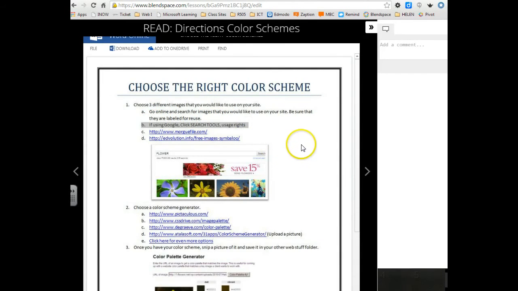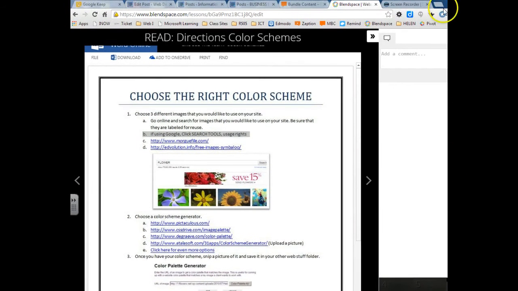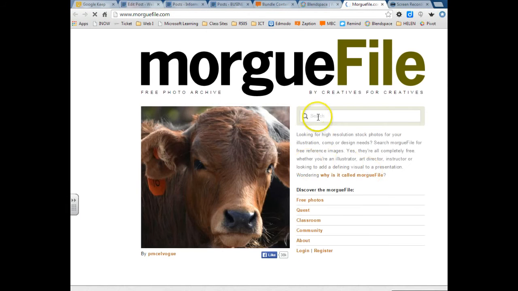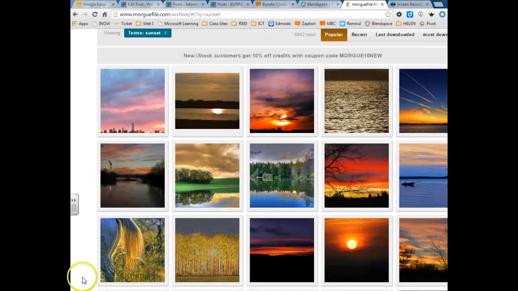Again, when you're searching for these tools, you want to make sure that you have the rights to use them. So one option is you can use Google's search tools. We also have a website here called Morgue Files that you can use. And you can search for any image that you'd like. So I searched for sunsets, and here are some images that popped up.